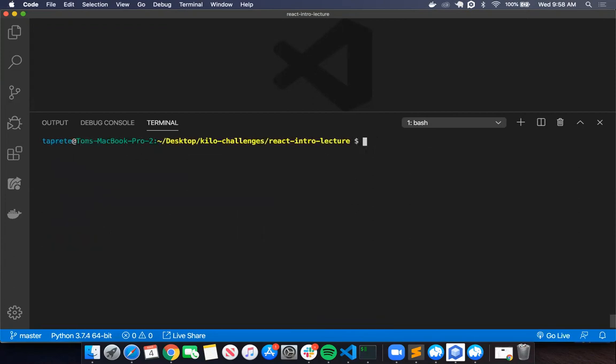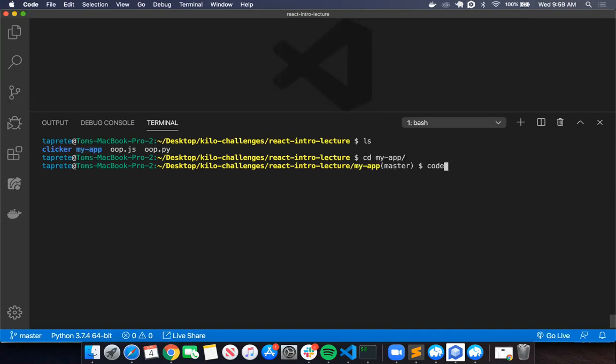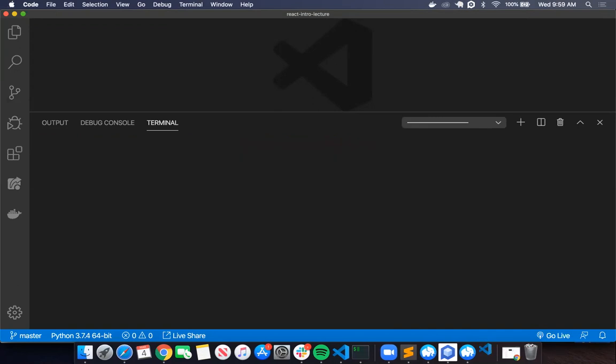So, clear, ls. With our clicker that we did in vanilla JavaScript and HTML, and here's my-app. I'm going to cd into my-app and open all that in current.